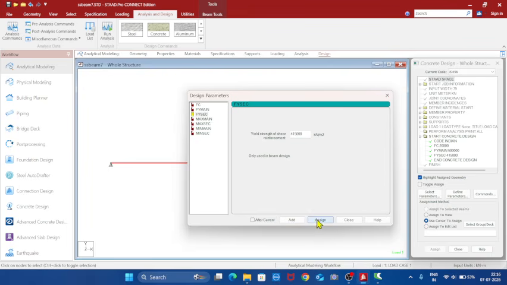Click assign. Then maximum size of main reinforcement. So let the maximum size of main reinforcement be restricted to 16. Click assign. Maximum secondary reinforcement, so secondary or shear reinforcement. Beyond 12 mm, it will be hard to bend the stirrups. So 12 is enough. So click assign.